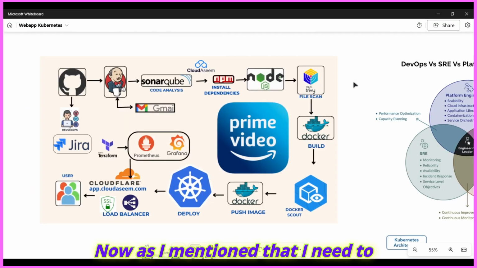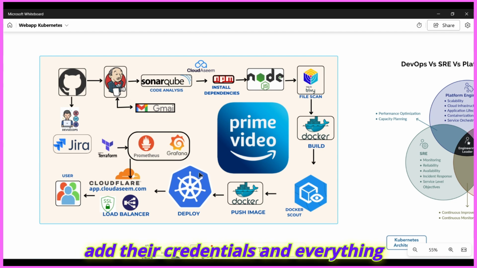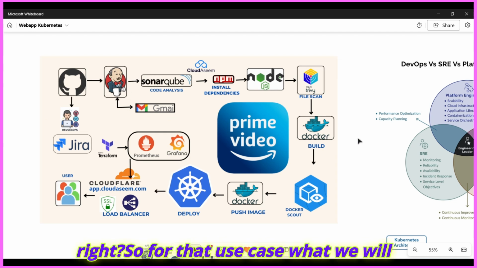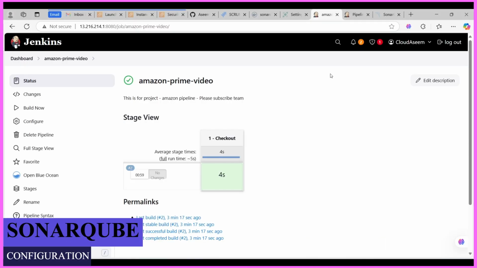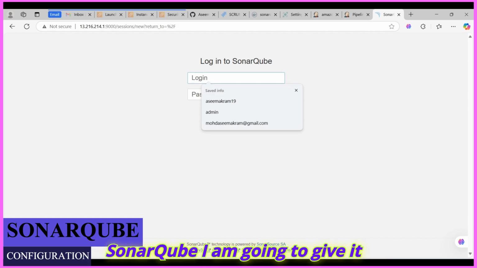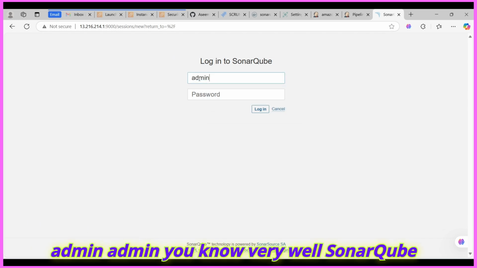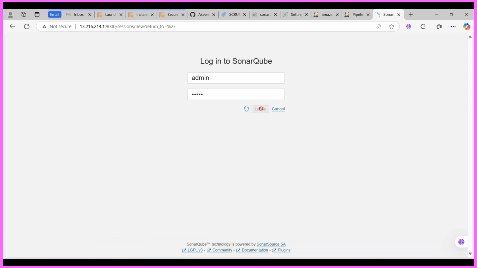Now as I mentioned, I need to integrate multiple tools and add their credentials and everything, right? So for that use case, let's go and configure SonarQube. Okay, so here let me go to SonarQube. I'm going to give admin. You know very well that SonarQube's default username and password is admin. You can reset it later on.